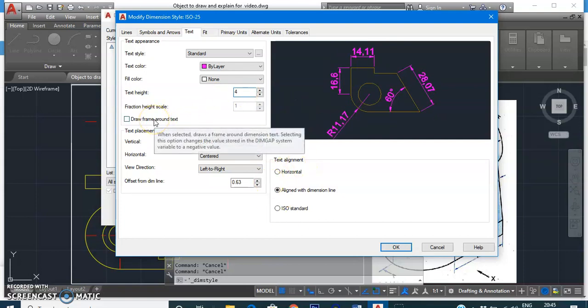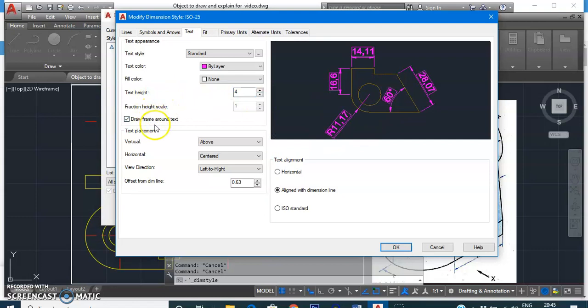If you want to draw a rectangular box around your text, you can do it like this. Just look at the changes over here. But generally we don't prefer these things in our engineering graphics or engineering drawing syllabus. Moving forward, text placement. Right now this 14.11 is placed above the dimension line.